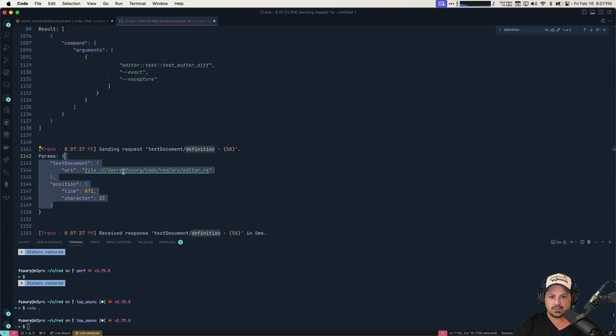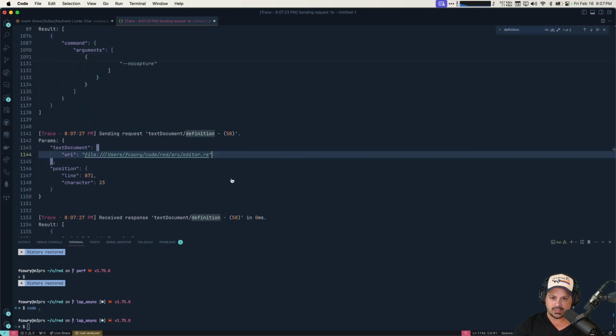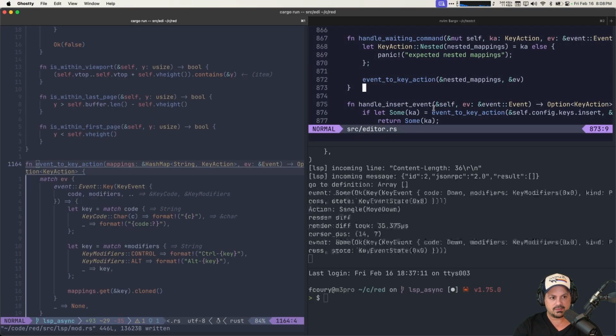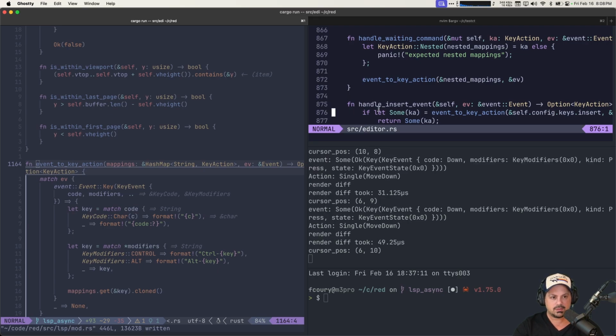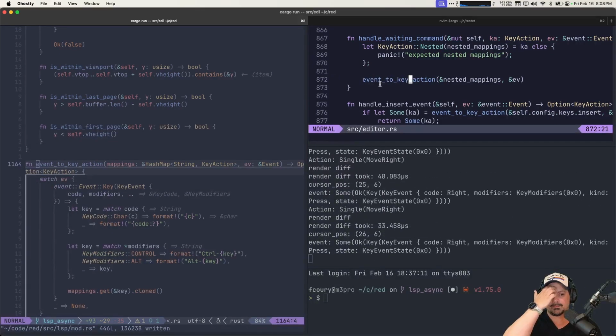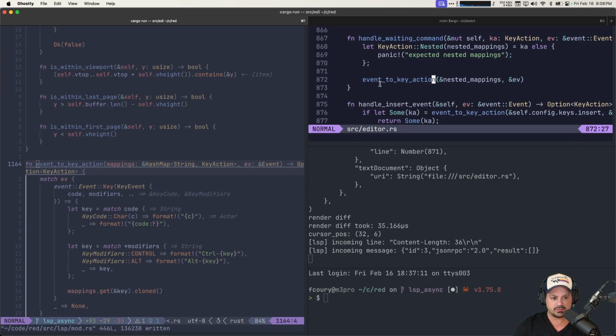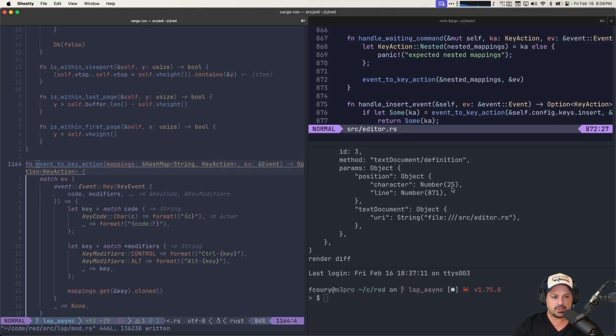What did we send? So, oh, but maybe we need to send the full path to the file. Maybe that's the issue. We're gonna check that. But yeah, line 871. Let's see what we sent. Line 871 and character 23. Interesting. Let's see. 872. Why 23? What? Is that the end of the... Maybe? Let's see. We're at position 32. What if I do go to definition from here? What do we send? 25. And what did they send? 23.